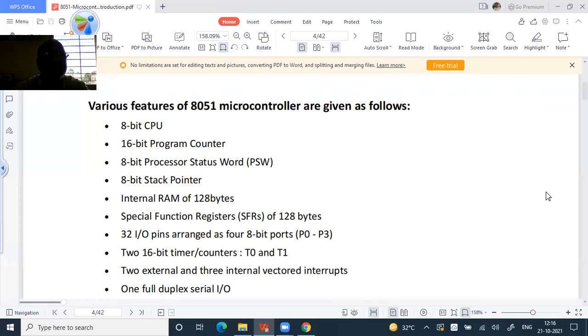Okay, vectored interrupts means as soon as the interrupt occurs, the microcontroller will jump to the interrupt service routine. Interrupt service routine means whatever program we have written for handling or servicing that particular interrupt, it will directly jump to that program and start executing it. Okay, and after completing that program, it will come back to the original program from where it left.